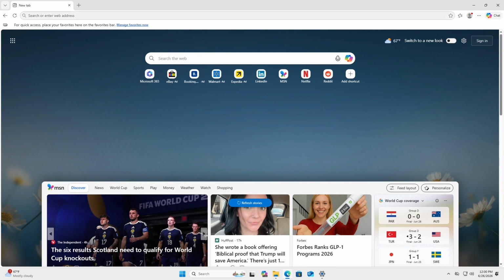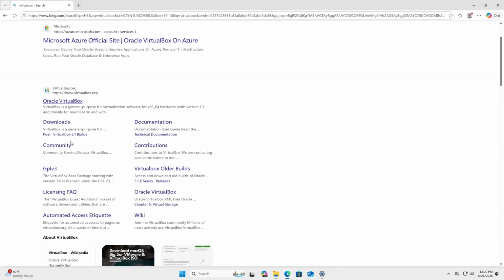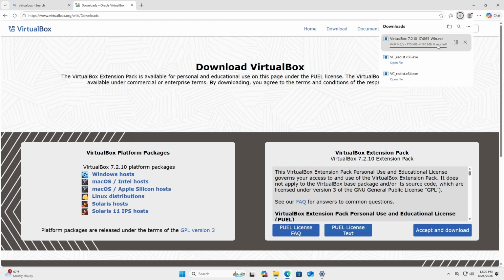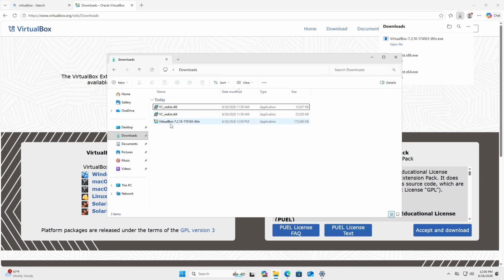I would recommend downloading VirtualBox from the official site. If you do not know the link, you can just browse for VirtualBox, and this is the official site, virtualbox.org. So we can go ahead and click on download to get to the download page. Since we are downloading for Windows 11, we click on Windows host, and here you go. The download is already in progress. Once the download is complete, we can proceed to install VirtualBox. That is what we have here.